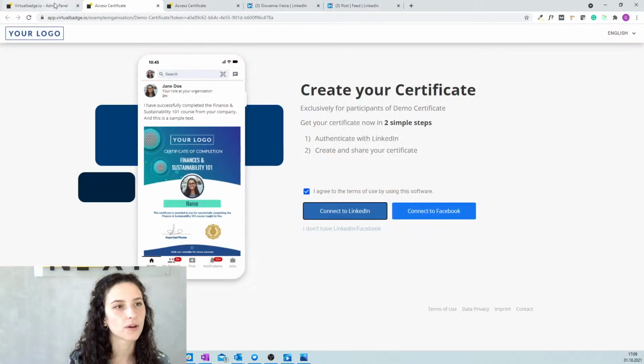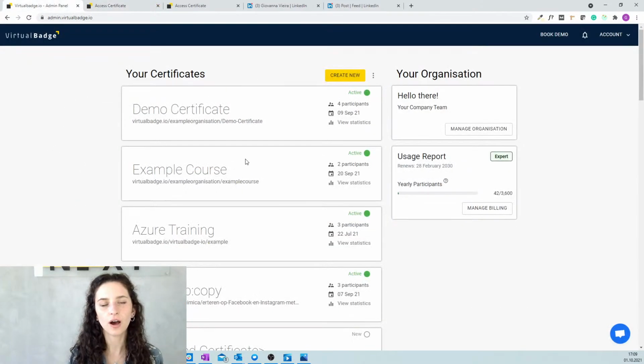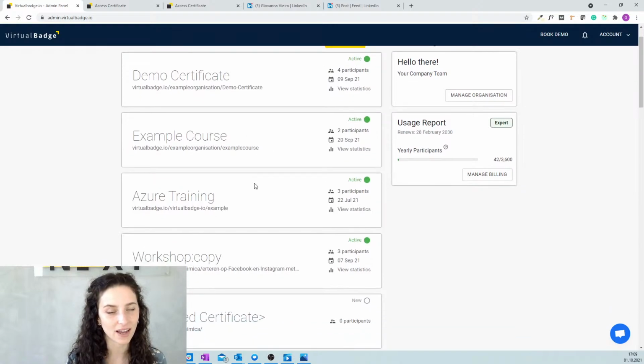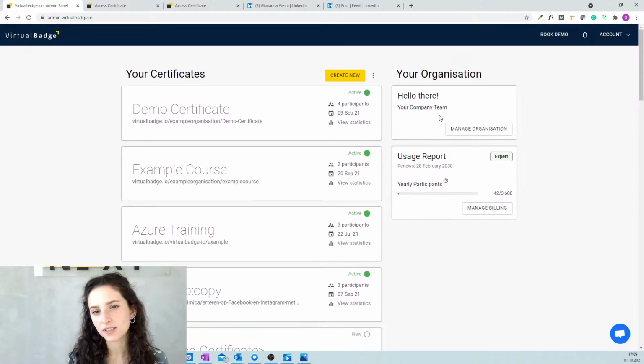Sweet. So what I'm going to do now is show you how to recreate the exact same, well, maybe not the exact same, but how to start a virtual badge or a digital certificate campaign from scratch. So here you always have an overview on your dashboard of all the certificates that you have active. On this side you have the overview of your organization, so your company name, how many participants you can issue certificates for during your billing cycle, and all of that.